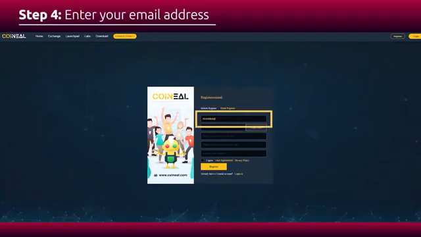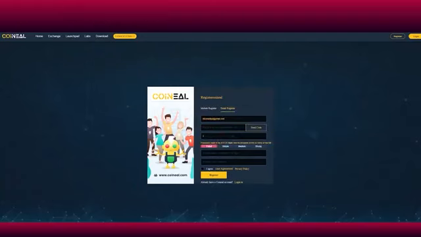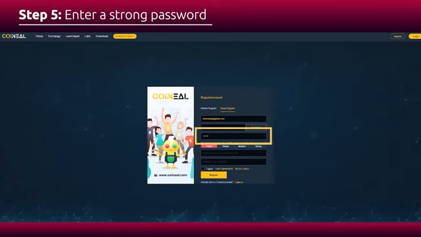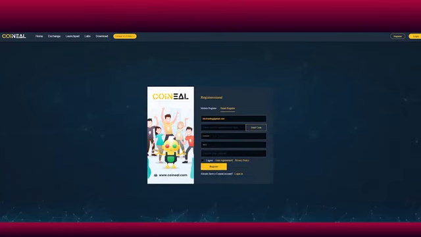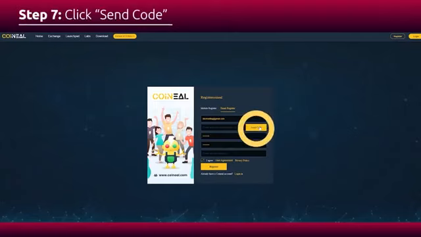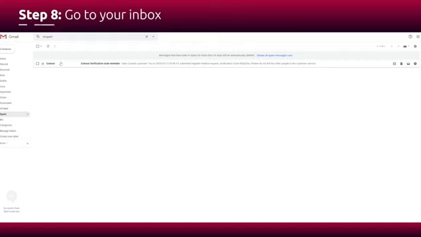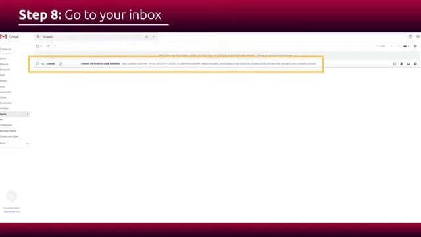Type in your email address. Enter a strong password. Type in the password again. Click Send Code. Then go to your inbox and click on the Coineal email.